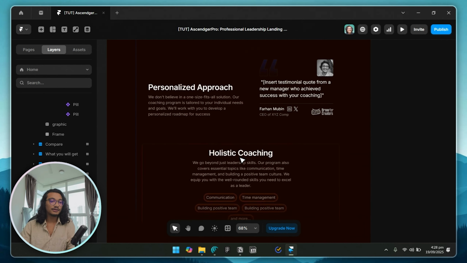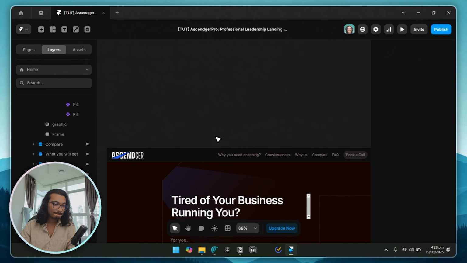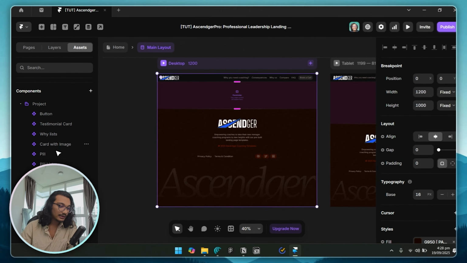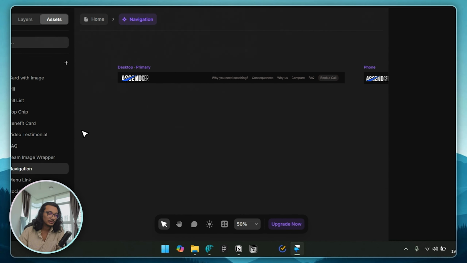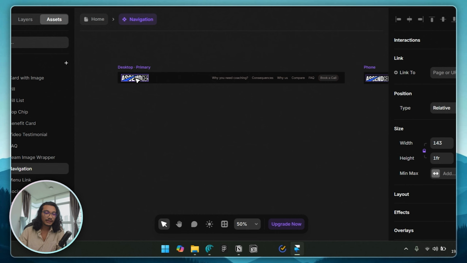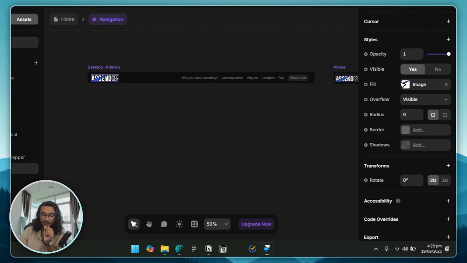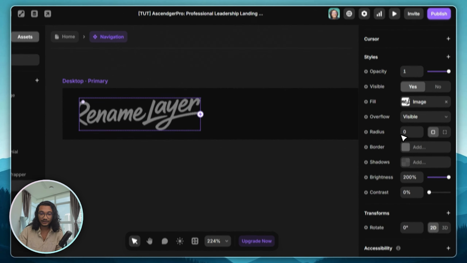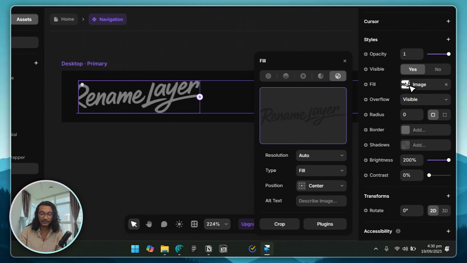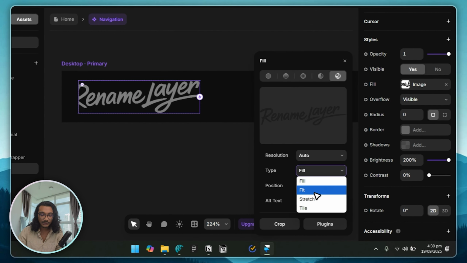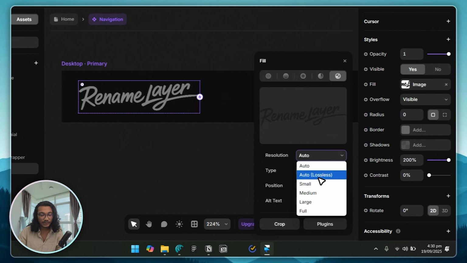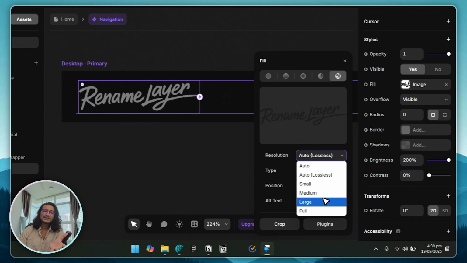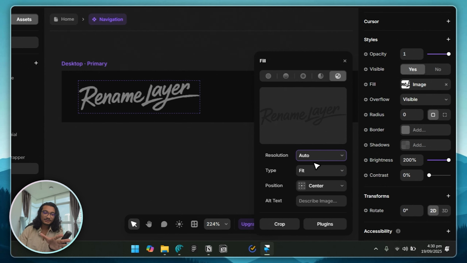Okay, now let's change the logo. If I double click here, okay, now just go to assets, and here you will see navigation. From navigation click here, and then in the image section choose your logo. We are cutting our logo here, right? So to fix this one, click here and select fill to fit, and you can actually have this one. It will not lose any quality, but I will just say keep it auto.